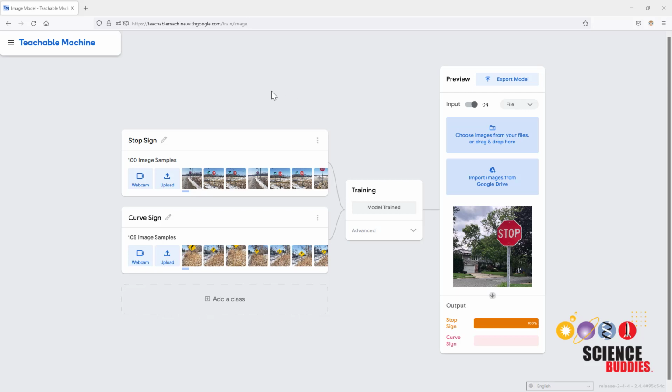Hi, this is Dr. Ben Finio with Science Buddies, and in this video, I'll show you how to train a machine learning model to recognize road signs using Google's Teachable Machine.